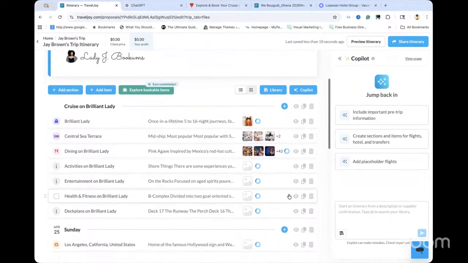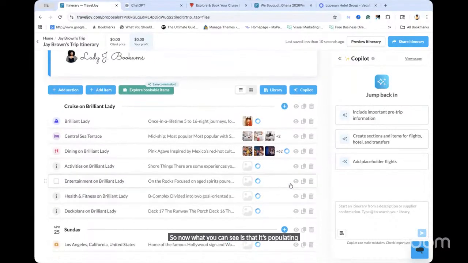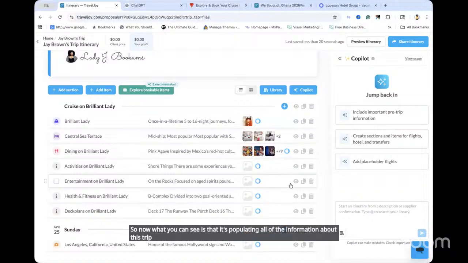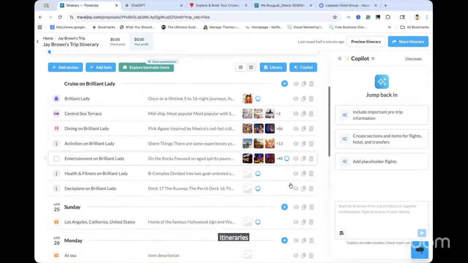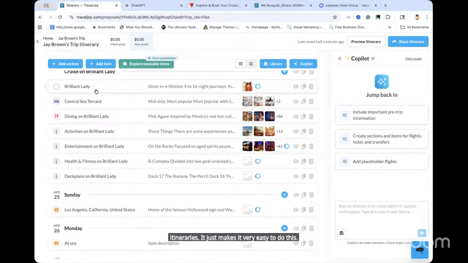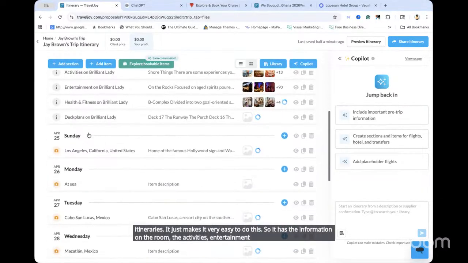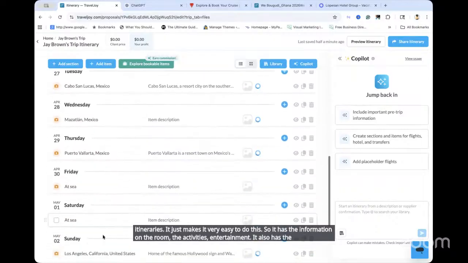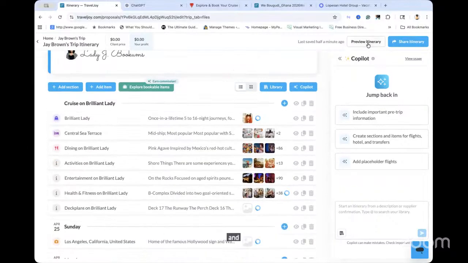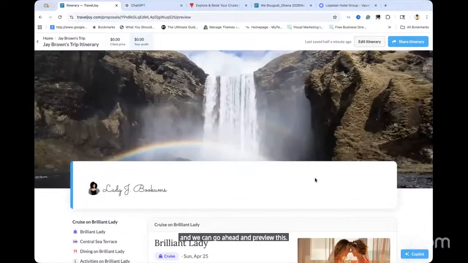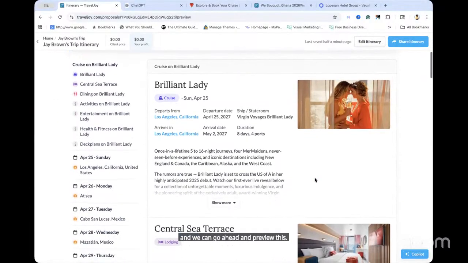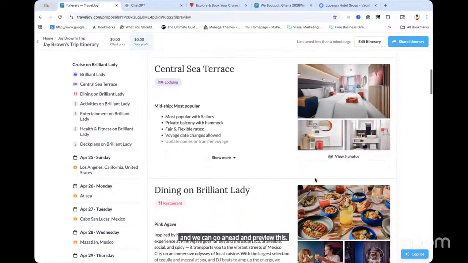So now what you can see is that it's populating all of the information about this trip without me having to put it in there line by line myself. That is the beautiful thing when it comes to cruises, itineraries. It just makes it very easy to do this. So it has the information on the room, the activities, entertainment. It also has the daily schedule. And we can go ahead and preview this. Already has everything laid out for you.